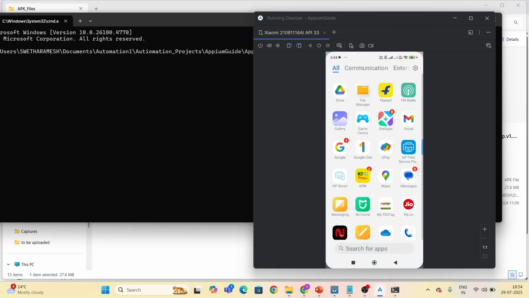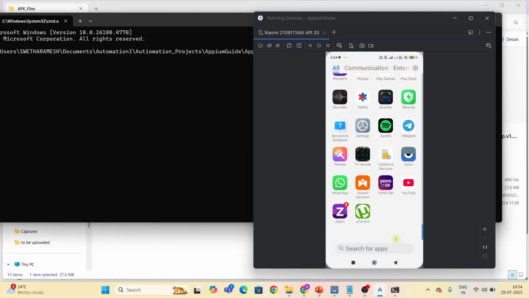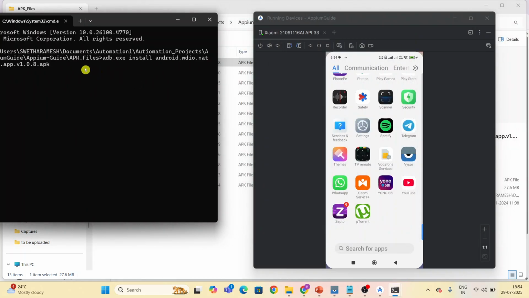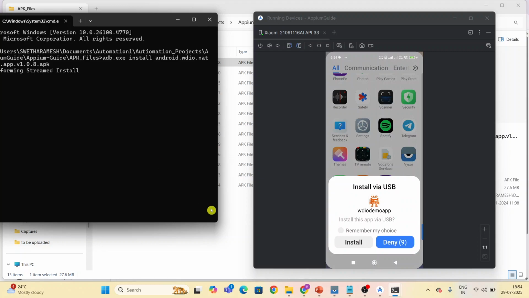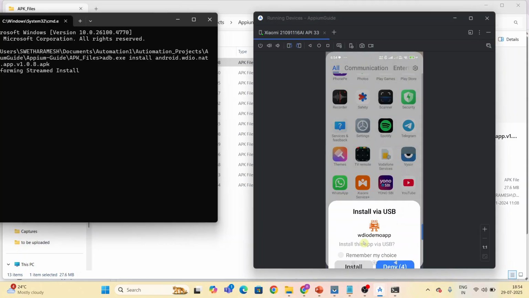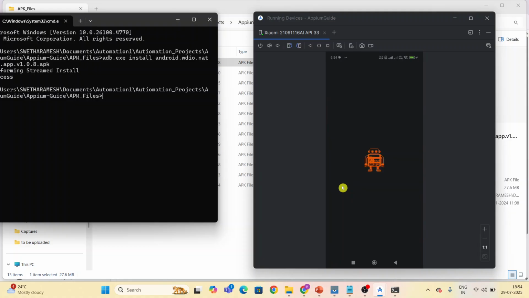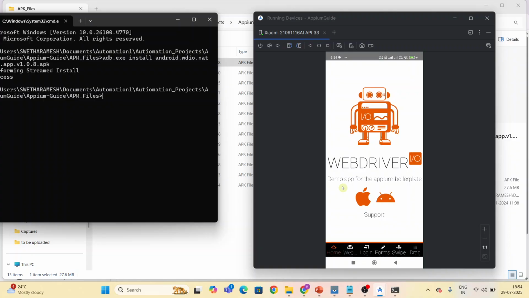Okay, so that we can view the app after installation, keep it ready. Just click on enter. This says Performing Streamed Install. So it says okay, install. Here in your system it says install. Click on the install button here. See, our WDIO demo app is installed here. Just open the app. So it is a very simple way to install the APK file on our real device.